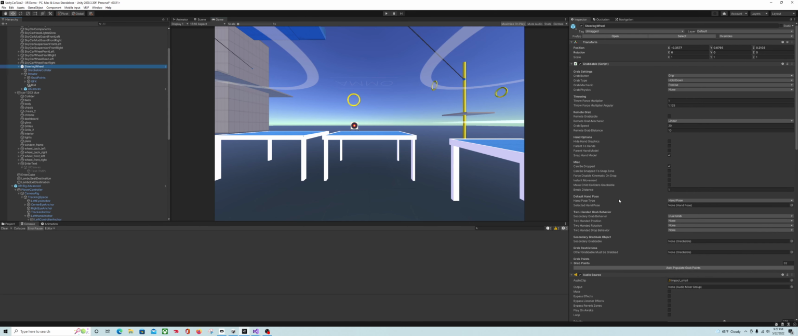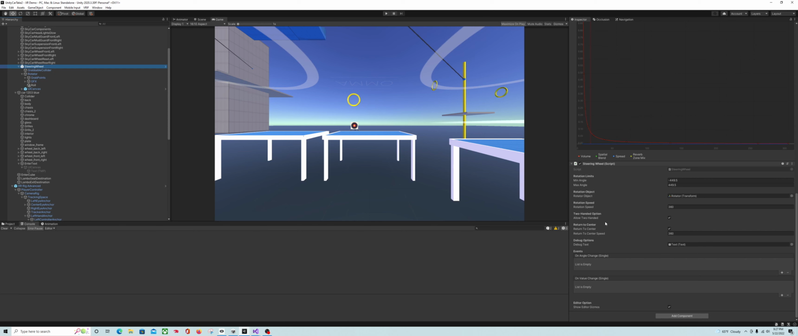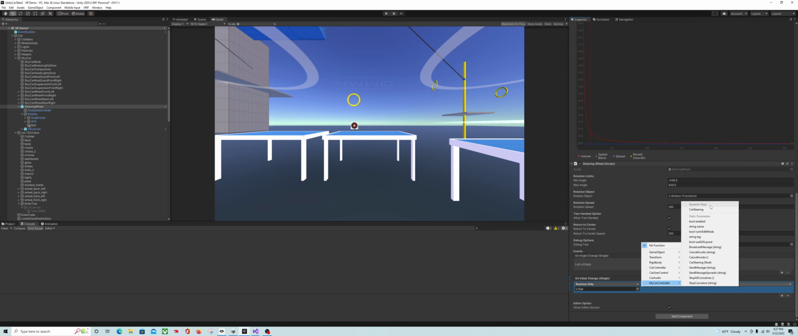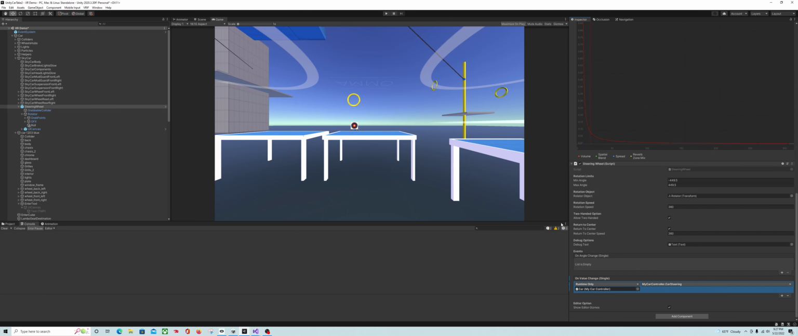So if you go to the steering wheel, come down to the bottom, there's an on value change. And we need to go here and add one. And then we're going to give it our car, which is where we put my car controller. And then we're going to grab my car controller, and you'll see there's a dynamic float, car steering.